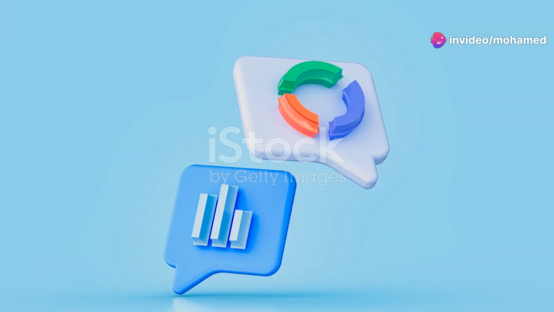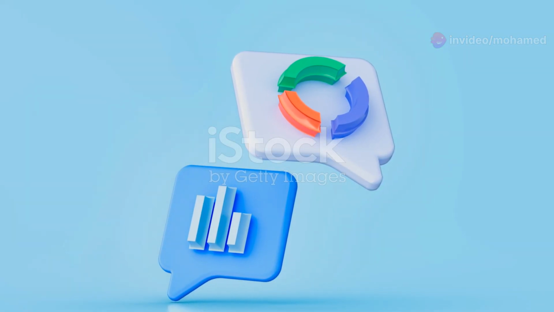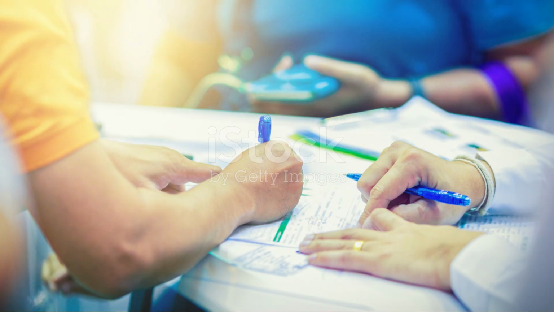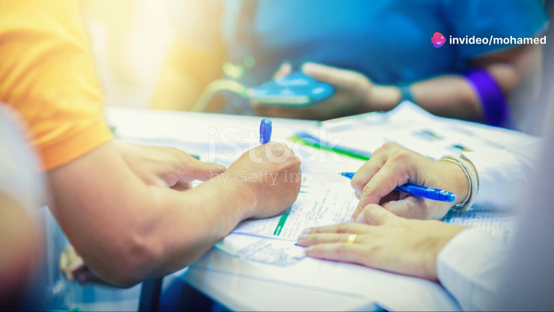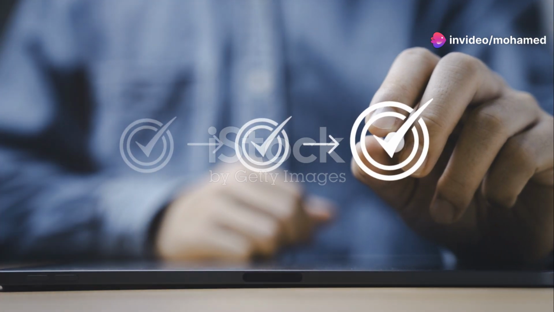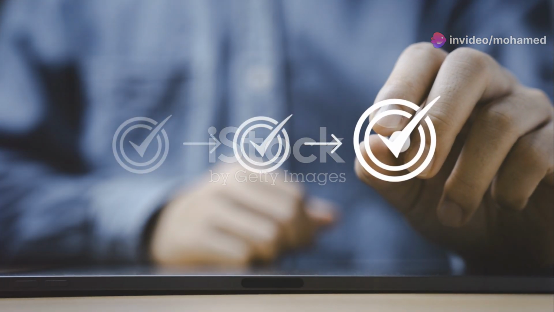Step 4. Allocate the transaction price to the performance obligations. If there's more than one obligation, divide the price fairly. For example, a phone contract might include the phone and a year of service. Step 5. Recognize revenue as each performance obligation is satisfied.